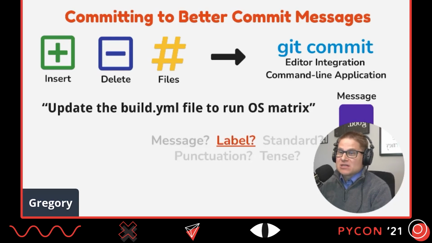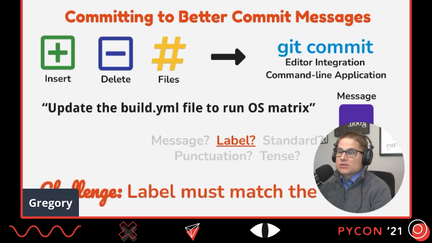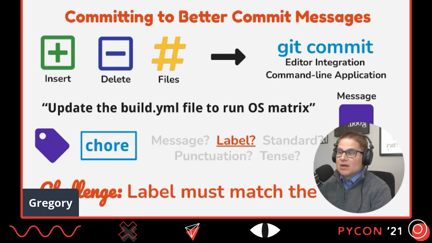Now, for the purposes of today's lightning talk, I'm going to be presenting tool support that will help you to automatically generate the label that goes along with your commit message. Of course, the specific challenge is you need to make sure that the label matches the commit message and additionally matches the way that you've inserted and deleted lines of code in your system. Now, after thinking about it for a while, in this specific case, I might want to prepend the chore tag to this commit message if I was following, for example, the conventional commits standard.